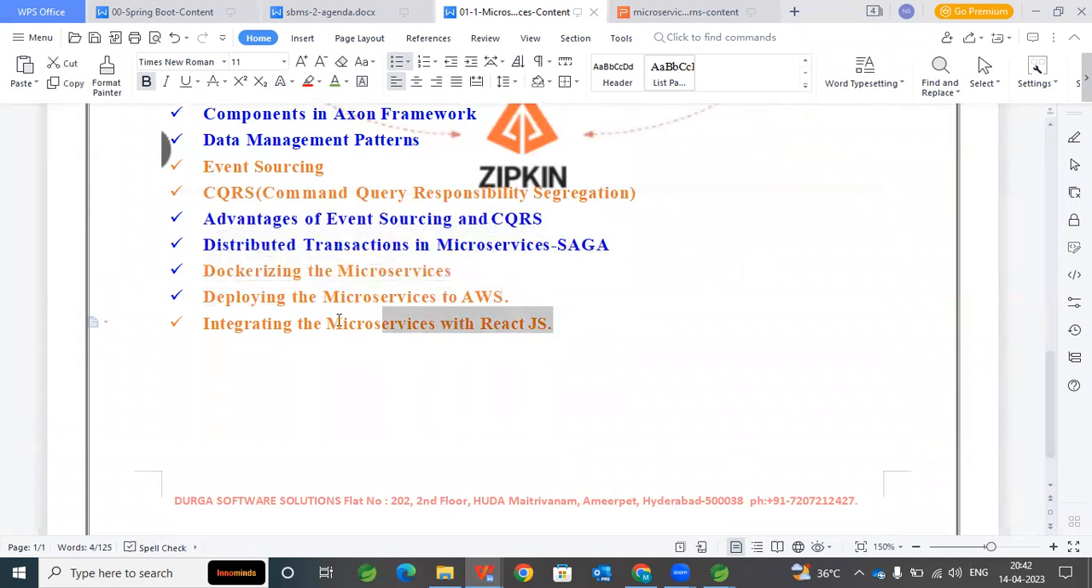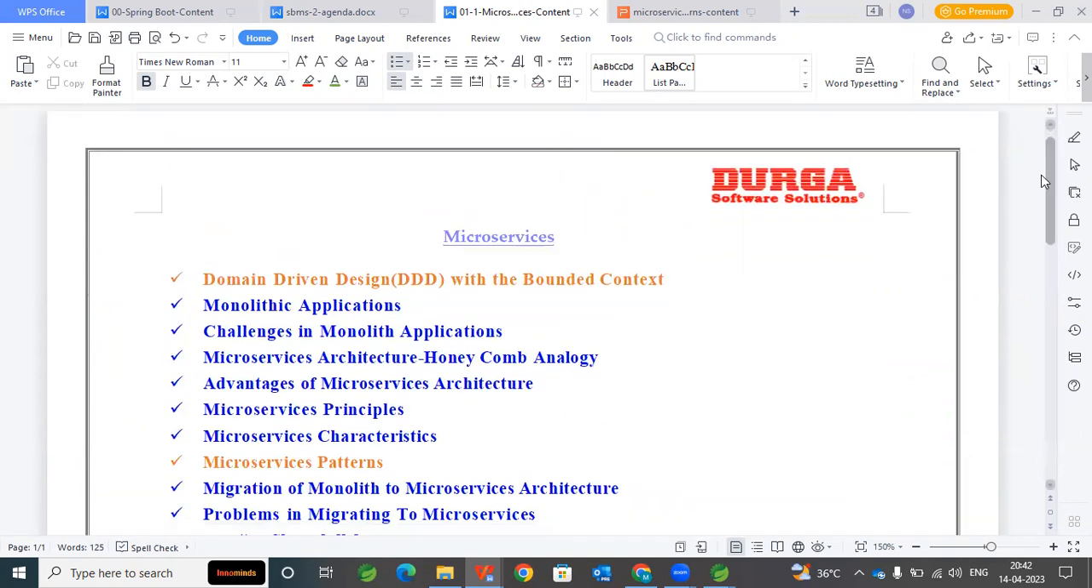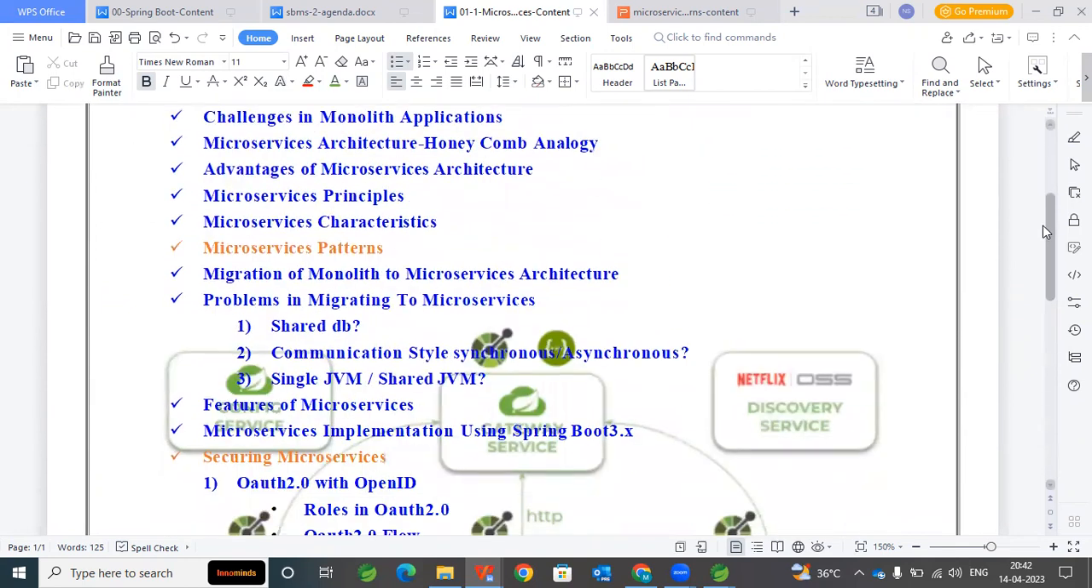and integrating the microservices with React.js. So these are all what we'll discuss. This is the microservices course content. Okay, so I believe you got to know what we will cover in microservices. Any questions from this microservices course content? Any questions? Any suggestions? Any questions?